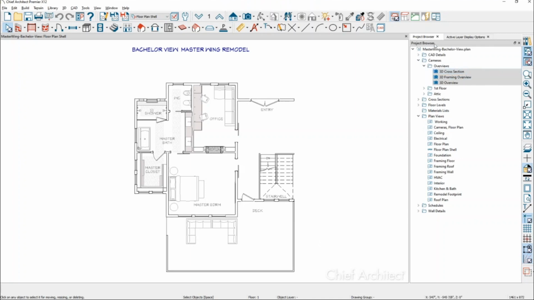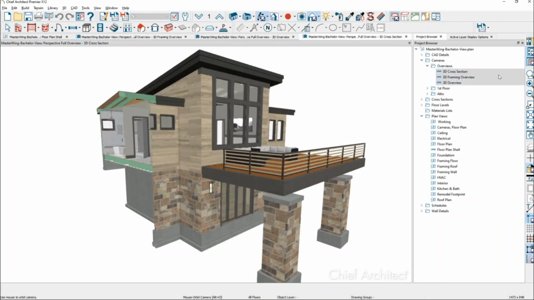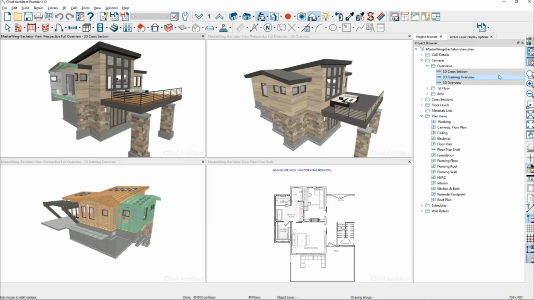Off to the right-hand side of my screen, I have my project browser up. I usually always have this open so it's an easy way to navigate through my plan. I have three current camera views that I have saved over here. I'm just going to make sure that everybody's on the same page, and I'll tile my screen so you can see what we have open.